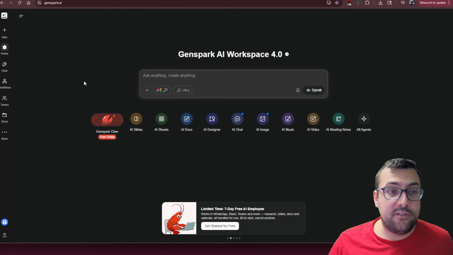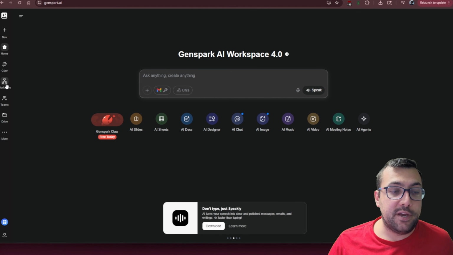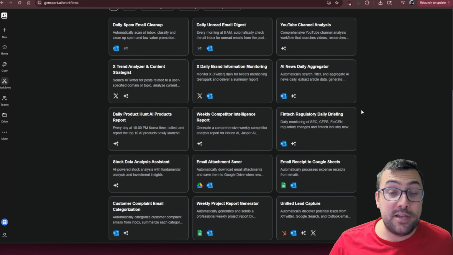Okay, so speaking of saving money, one of the best things you can do is workflows. And you can see all the different templates that we have access to. So if you're doing a task more than once, you can build a workflow that's just going to automate it for you and do it over and over again.